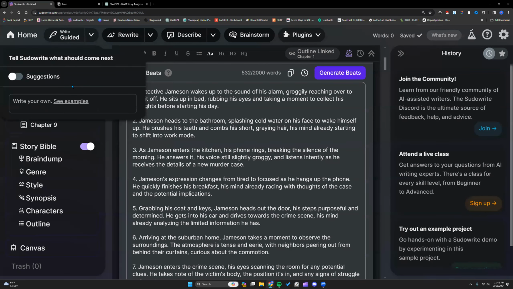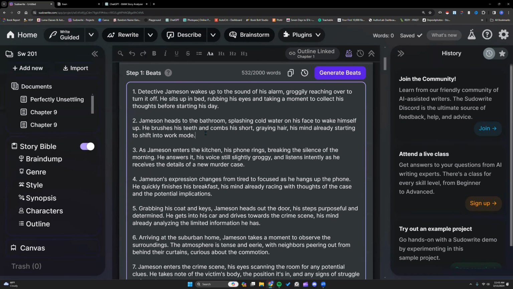Whereas we don't like the suggestions of guided, just put my next beat. Okay. Jameson heads to the bathroom to shower and get dressed. That would be my guided beat. Then after it writes what I want, I'm going to tell it, goes to the kitchen, his phone rings, receives a phone call about the murder, however I'm going to word it. That would be my next one.